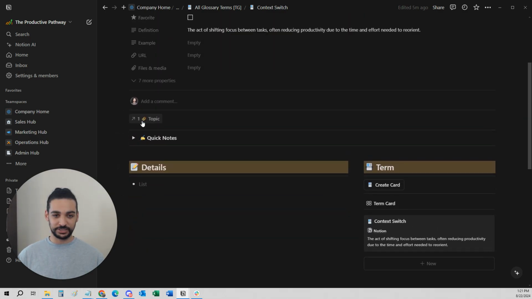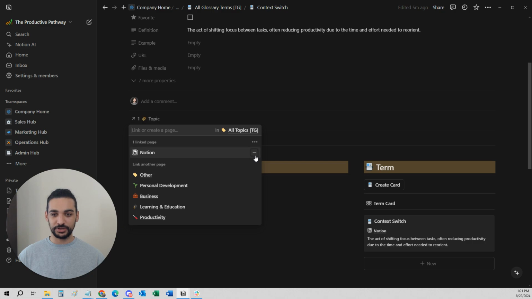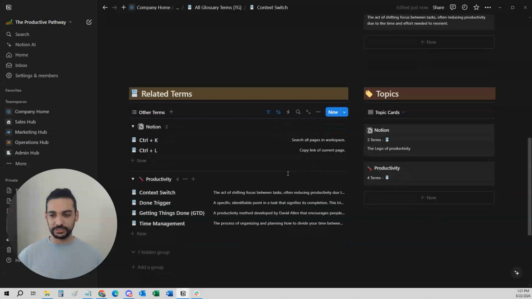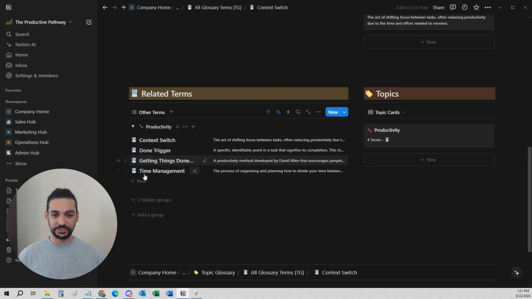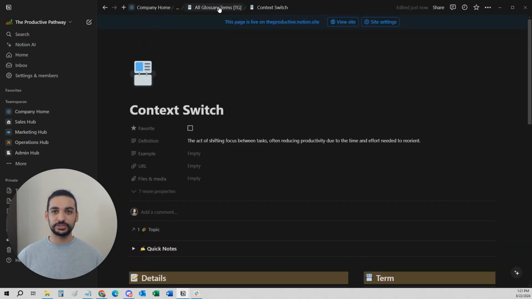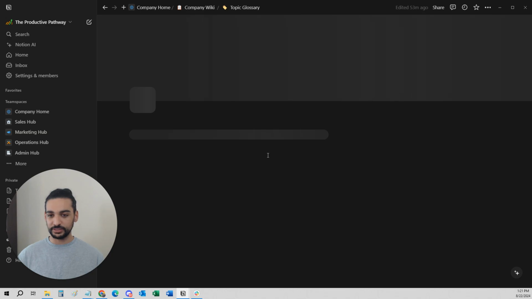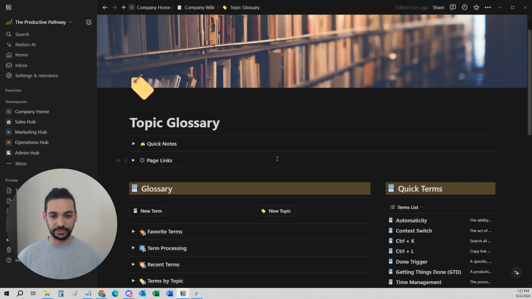Well, we know, based on what we were just talking about, that it doesn't belong in Notion, it belongs in productivity. Swap it over to productivity, and we'll see the productivity terms: GTD, time management, the done trigger. So now you have a pretty good idea of how simple it works. Let's go take a look at the home page and how you navigate it.